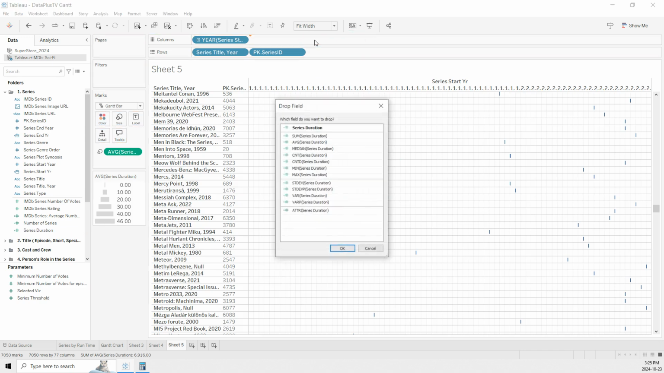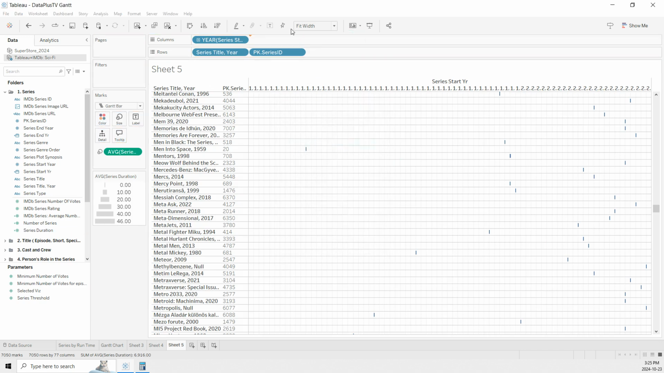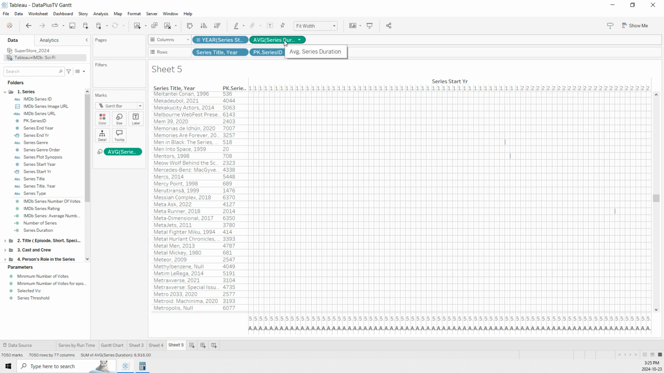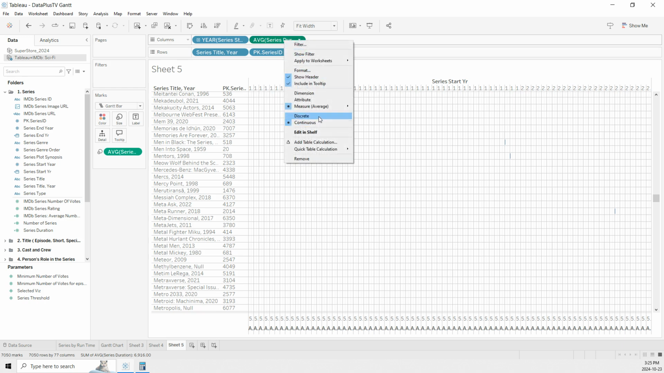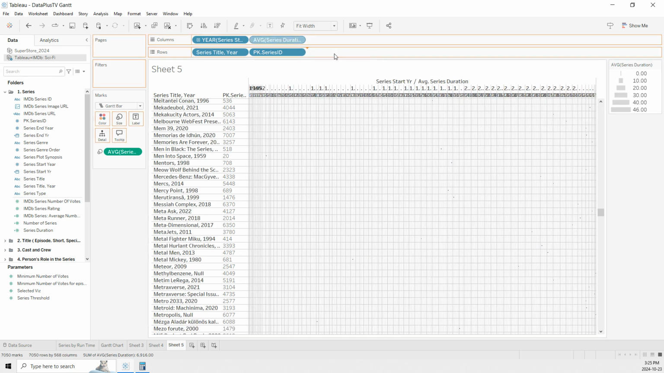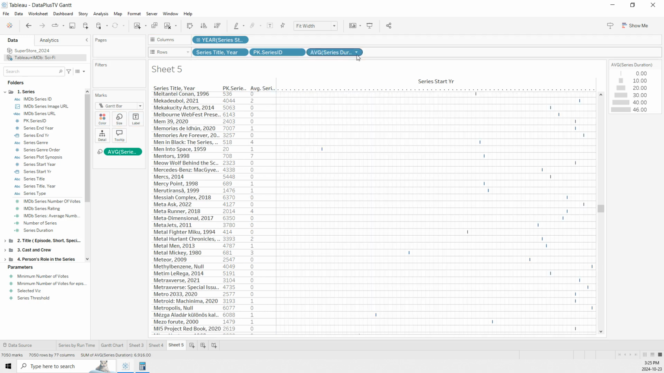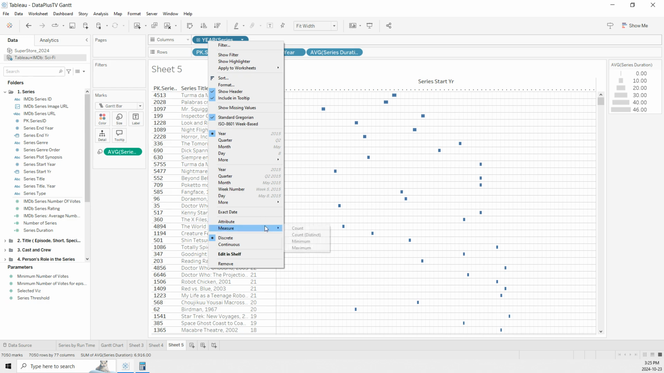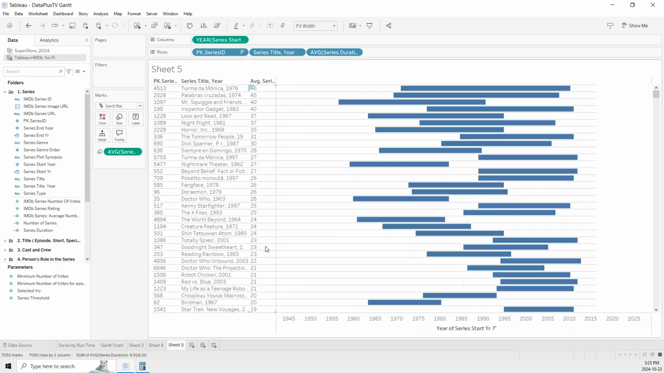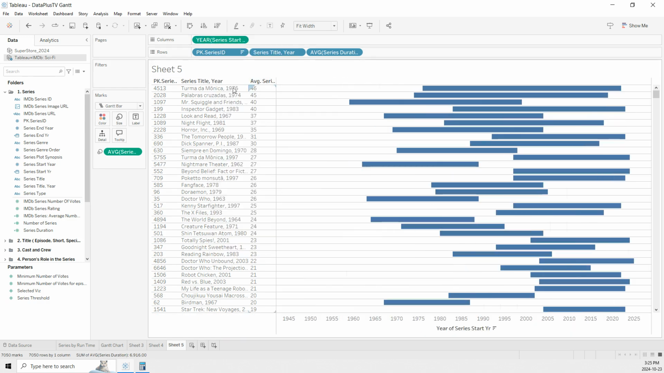Let's try something else. Average duration, make this into a discrete, drag this here, and sort it. I have sorted the longest running series using the average series duration as a discrete column.